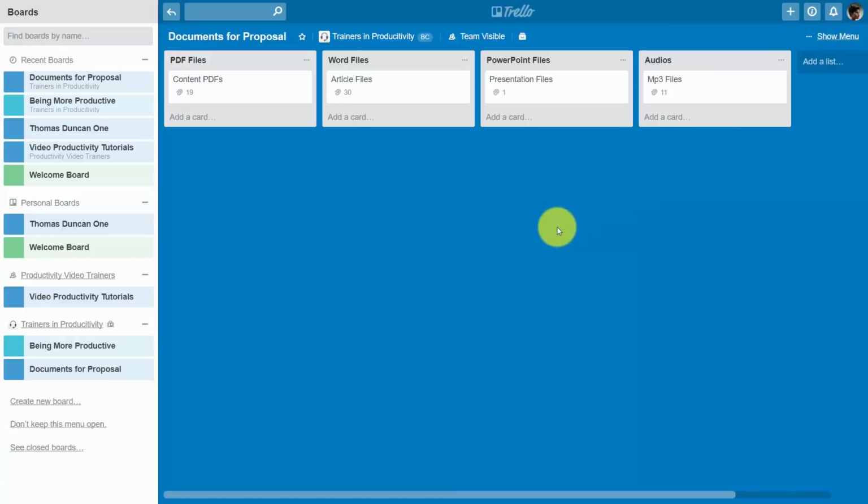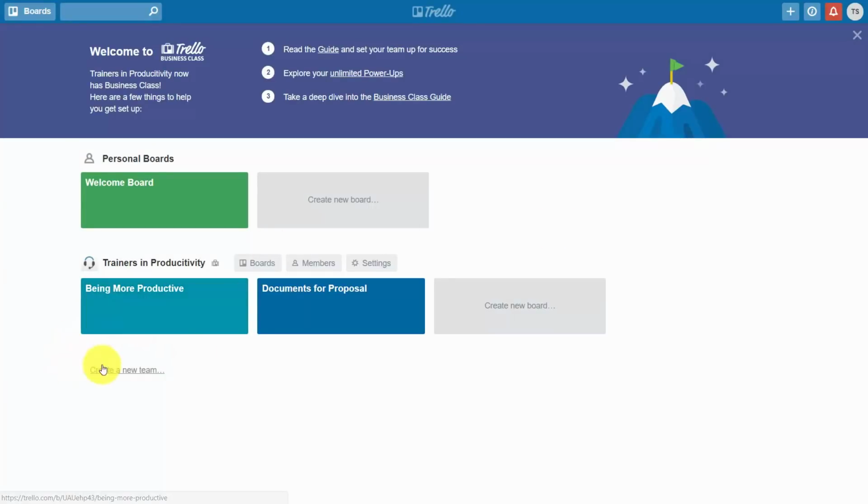And now we'll take a look by logging in as that person. And you'll notice now that not only can the person create boards and teams, they also now have access to the two boards in order to make changes.